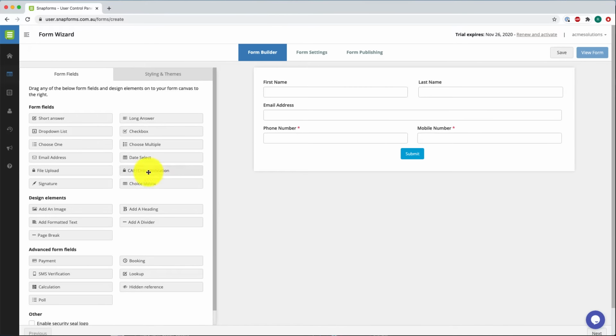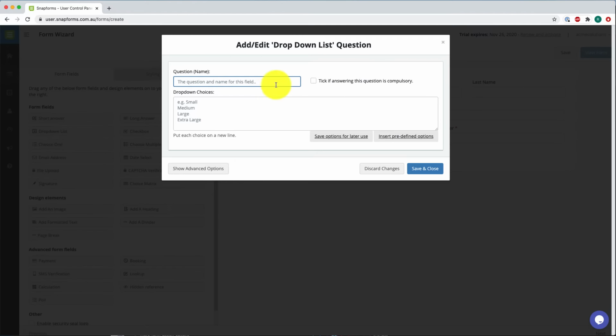Let's add a field for the patient's title. We'll use a drop-down field type for this, so drag it from the left to the appropriate place on the form. We'll give this field a name, or in other words the question, then we'll put in the choices we want to allow. Each choice should go on a new line.